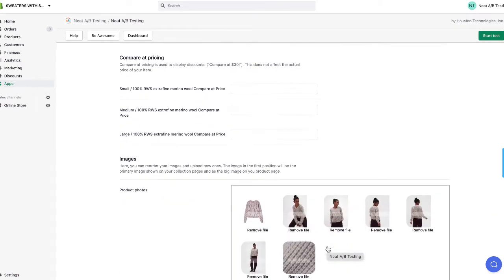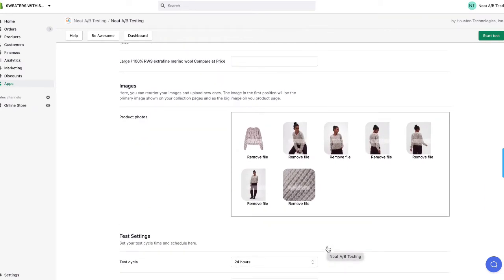Scroll down to images where your product photos are kept. Whichever image is in the first spot will be the primary image for the product and will show up first on collection pages and search results. To remove an image from your test, just click Remove File below the image. You could rearrange the order by grabbing any image and putting it in the desired location.